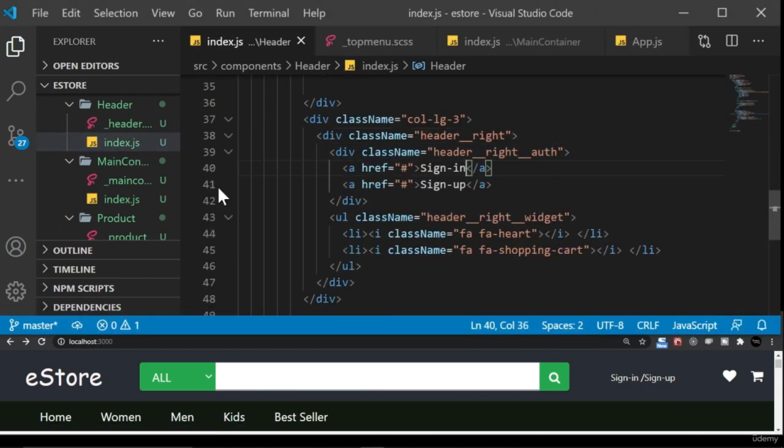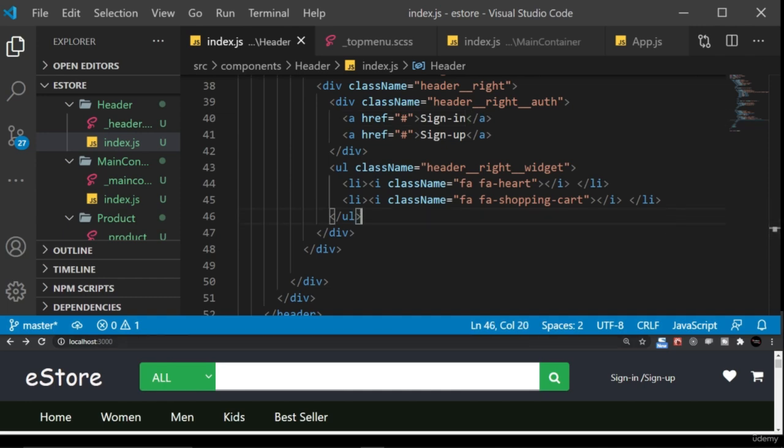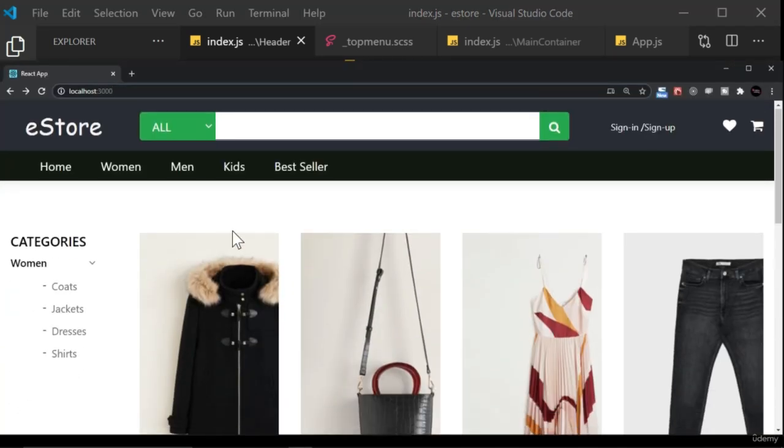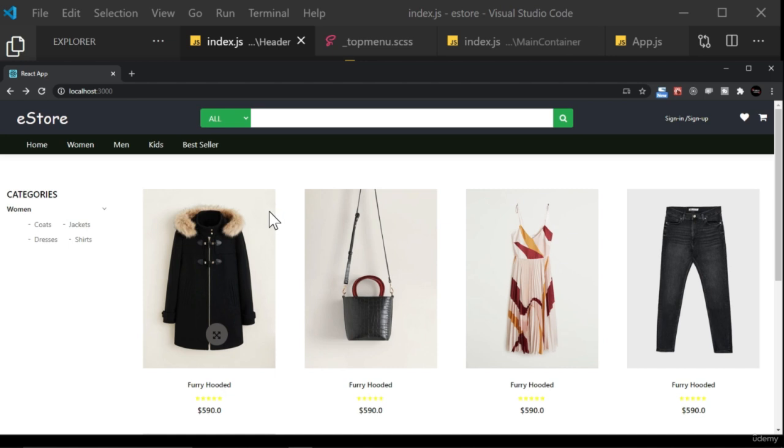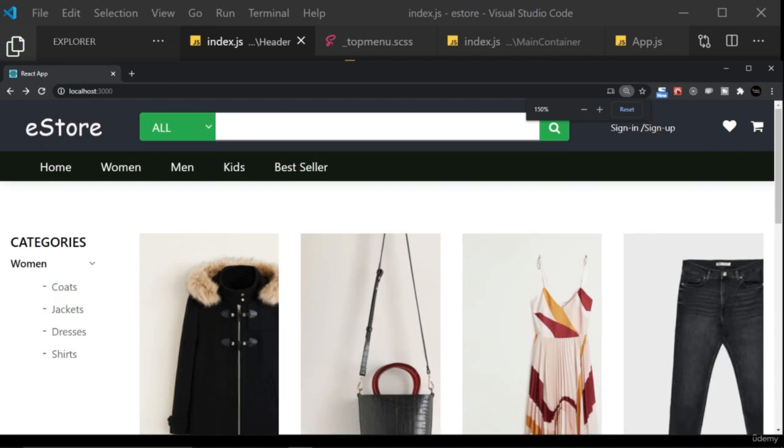Alright, so now this thing is done. Now let's arrange the category, that is the right sidebar, properly. So this is how it looks now. And if I just increase the font size, the entire size, it looks like this. So let's start formatting it properly.